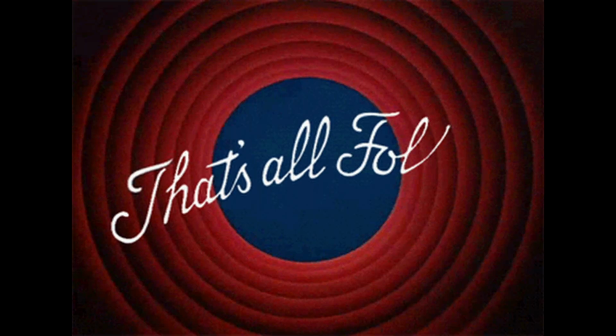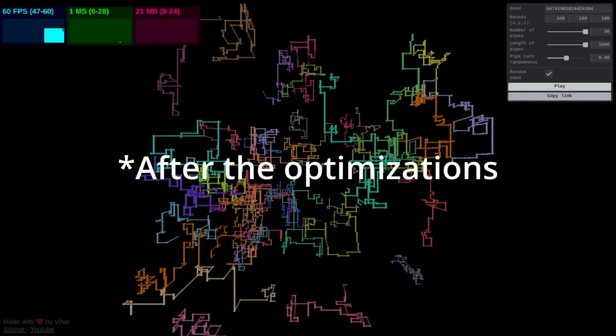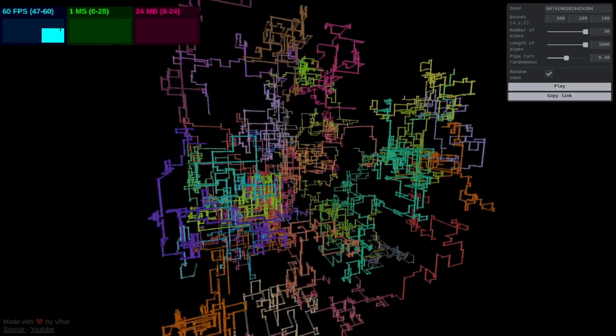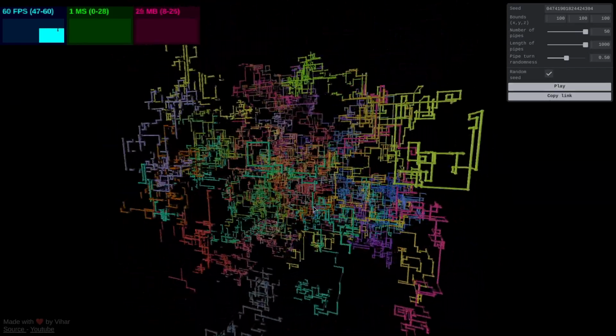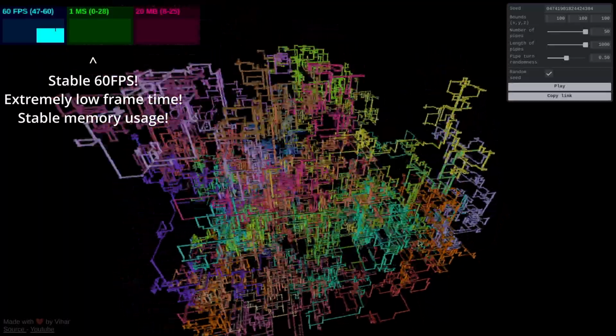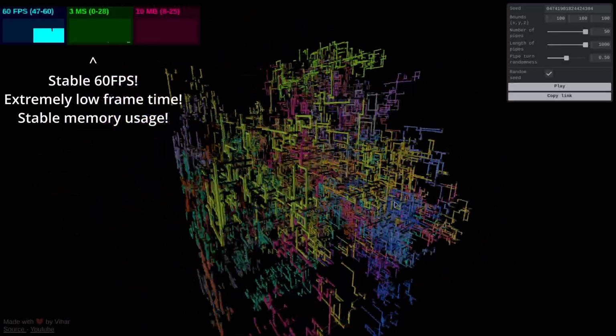And believe it or not, this is all the changes it took to make the project run extremely smoothly even at the highest parameters. Here is an example of this project running with all the parameters maxed out. And that's all for this video, just a neat optimization trick that I learned and wanted to share.